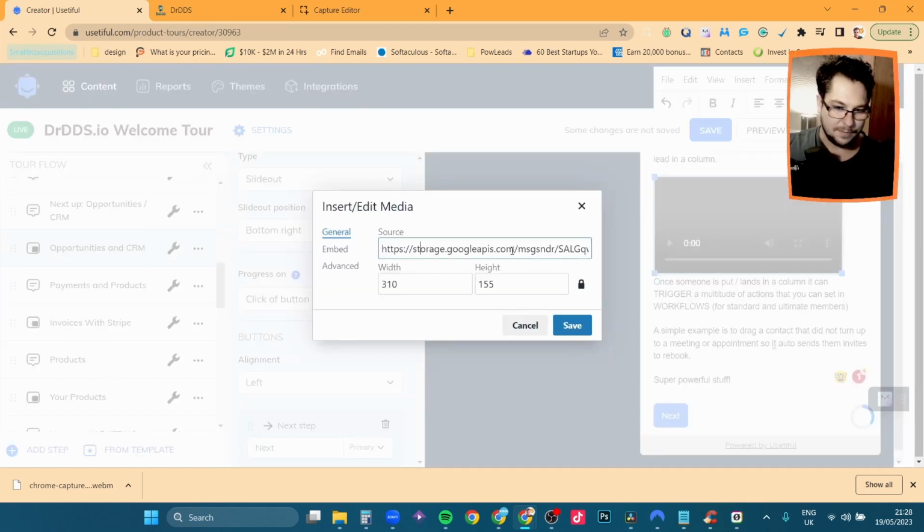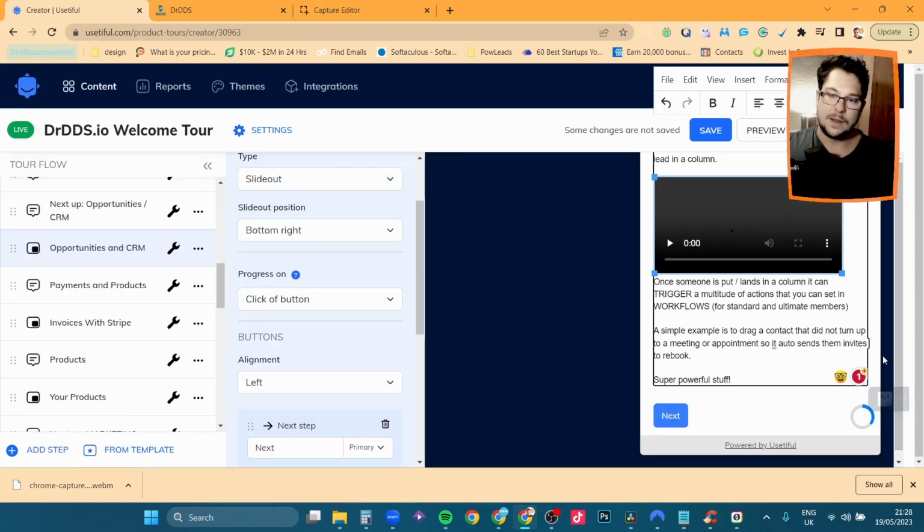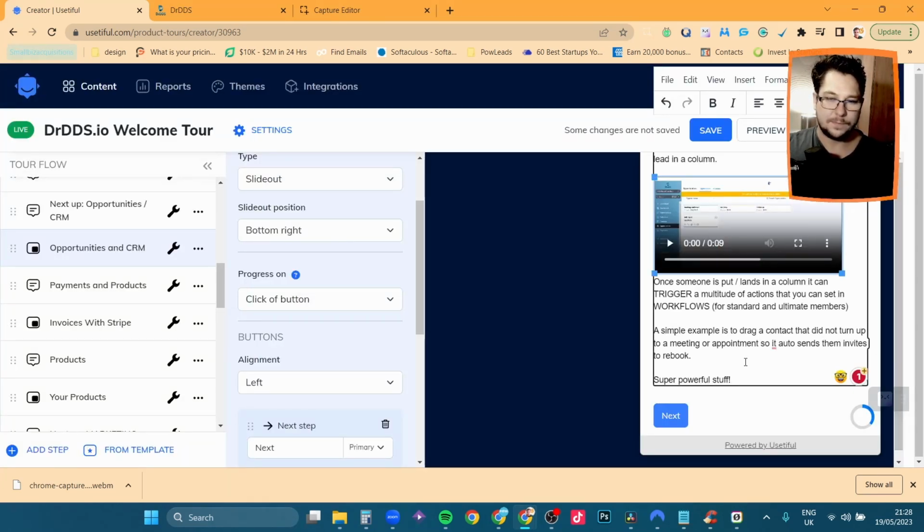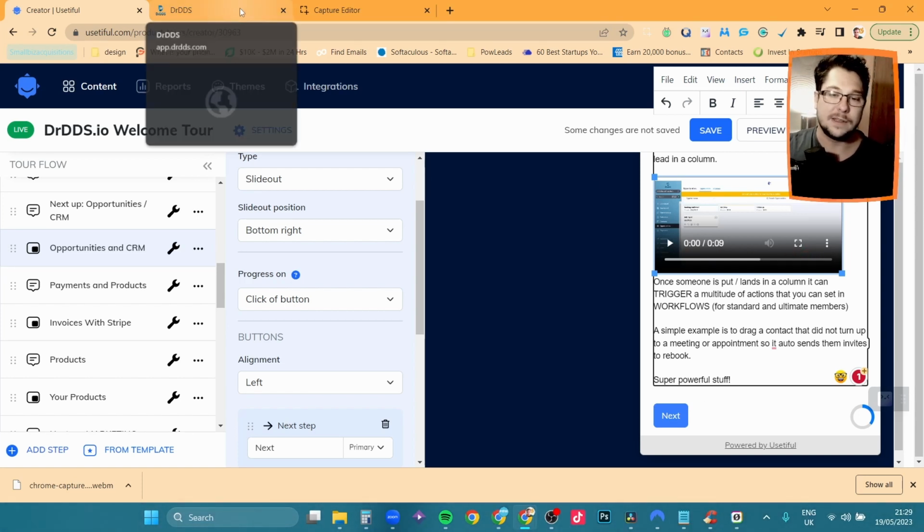So we'll do that one and it should come up like that. What that's going to allow people to do is full screen it, which is very important. So that's better than the GIFs that I've actually got on mine.